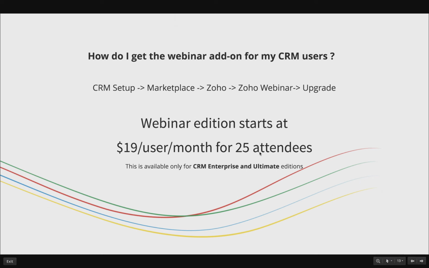So to get this add-on, you have to go to CRM Setup, Marketplace, Zoho, Zoho Webinar, and Upgrade. There are no additional charges for this webinar add-on. If you have a paid webinar edition already, you would be able to use this integration. Any paid edition of webinars starts at $19 per user per month for 25 attendees. We have up to 250 attendees. It starts with 25 attendees and that costs $19 per user per month.